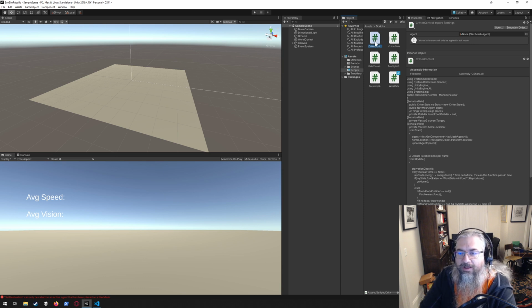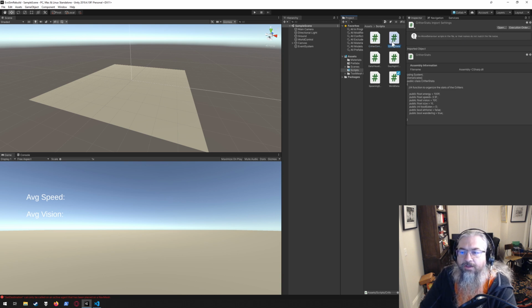That one's got a lot of things in it, so we'll look at it in detail in a later video. There's this one called critter stats, which is just a helper one. You can see here that it has a bunch of the properties that I want to keep track of about my thing, like if I'm wandering around, how big I am, how fast I am, things like that. Have I eaten food? All those kinds of things.